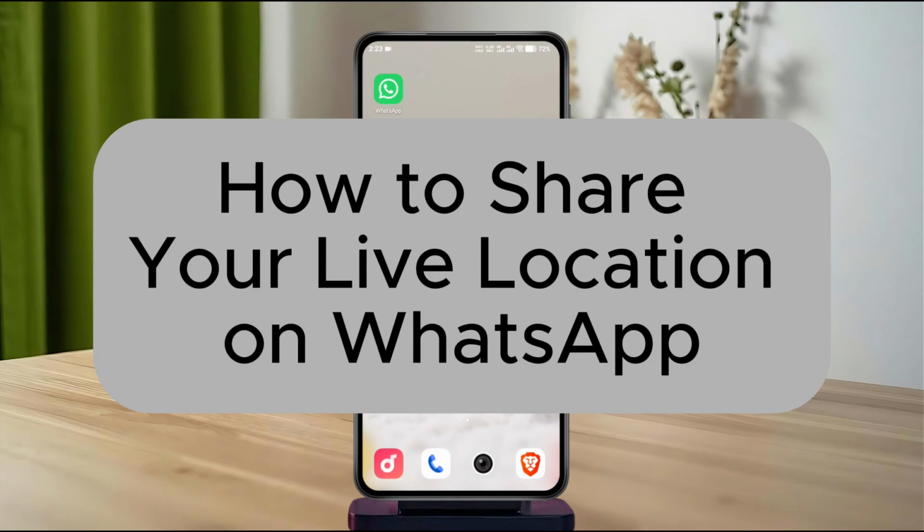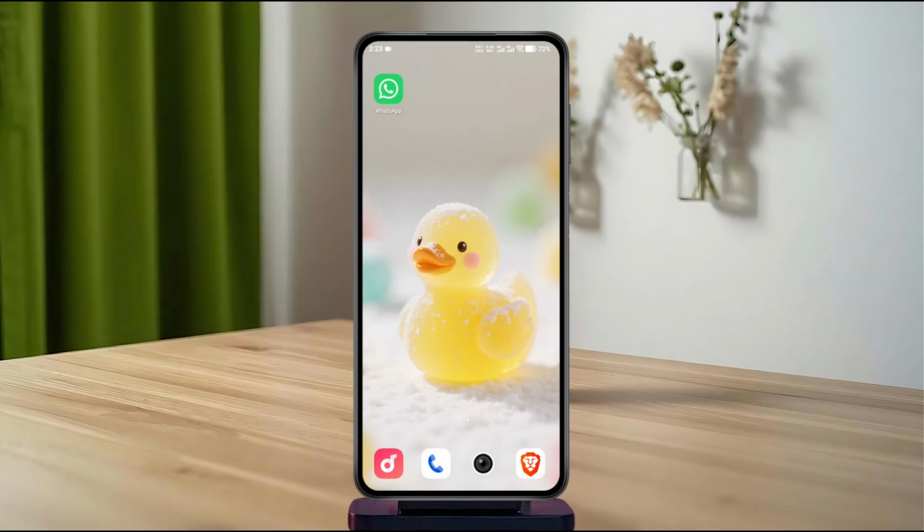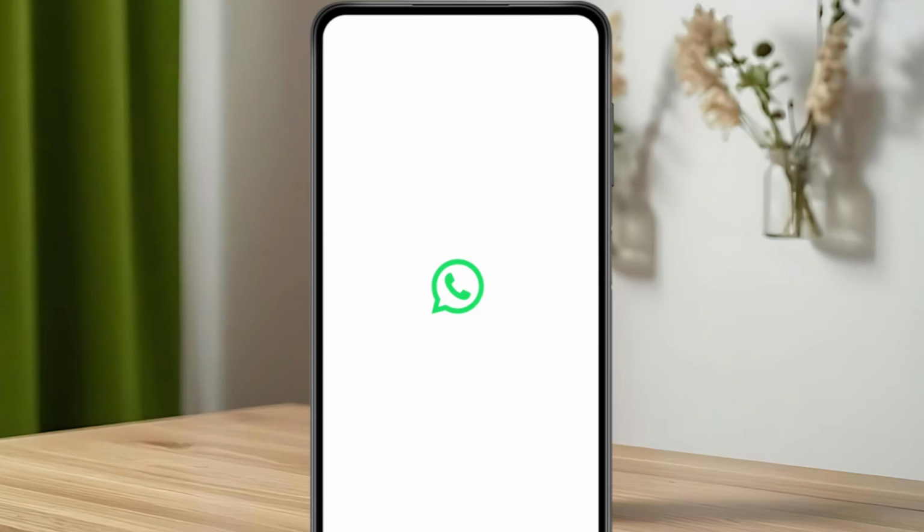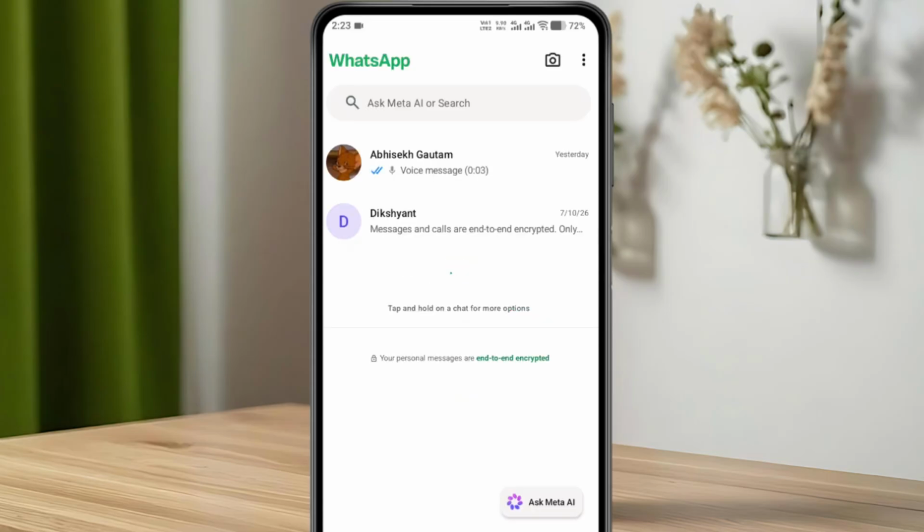How to share your live location on WhatsApp. In this video, I'll show you how to share your live location on WhatsApp. Start by opening the WhatsApp app on your Android phone or iPhone.